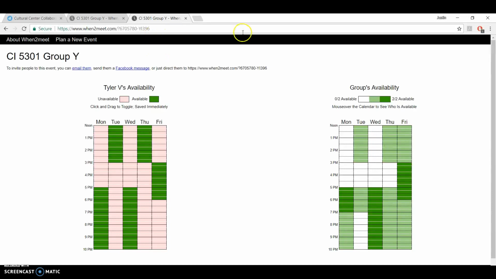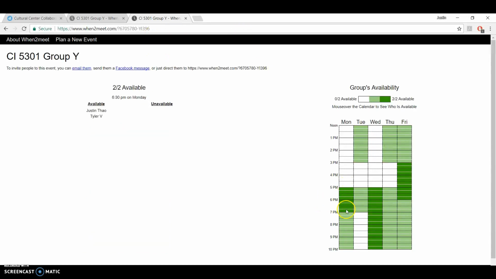So he'll have that, and then as you can see on the right side, if you look at the darker spots on Mondays from 5 to 7 o'clock, we are both available. None of us are available on Wednesdays from noon to 5, and Fridays only I'm available at this time. We're both available at these times.